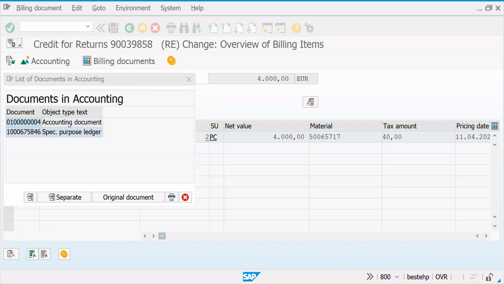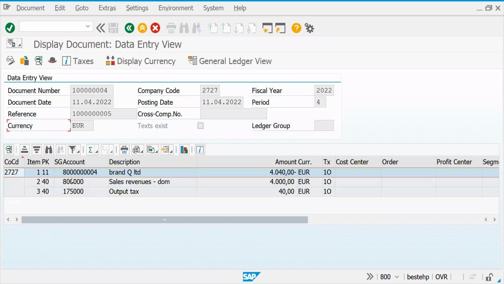So now I'm clicking the accounting document which we have created. Here, if you see, for two pieces I'm returning, including revenue plus tax for two pieces, to the customer. So the customer account will be credited on returns and the revenue account will be debited.